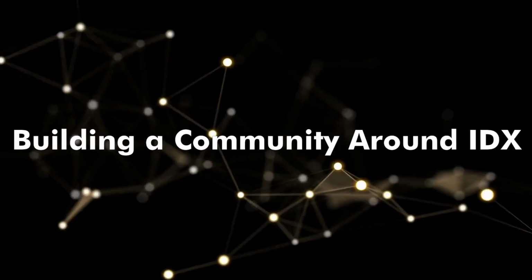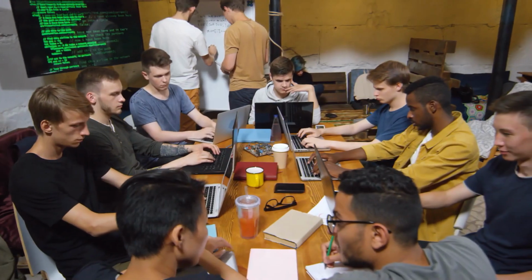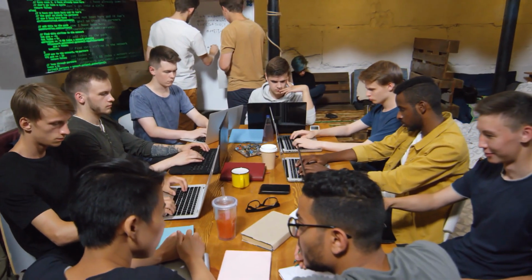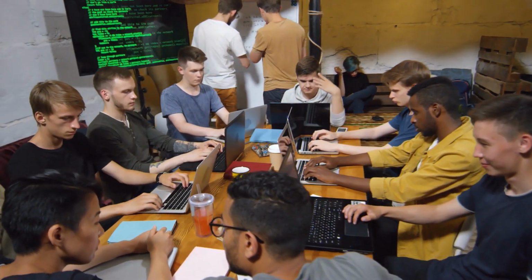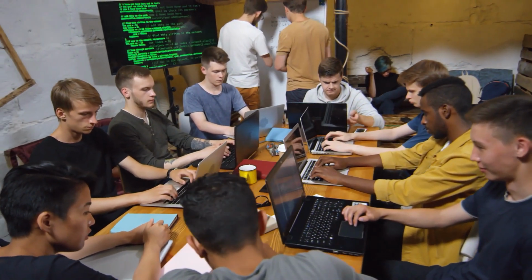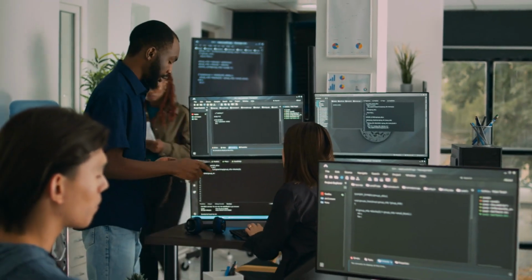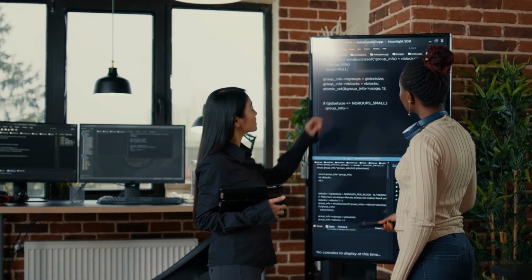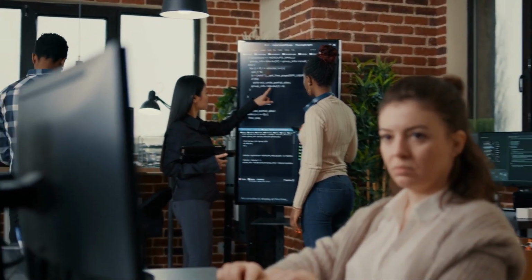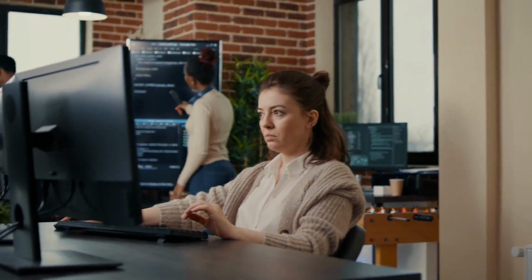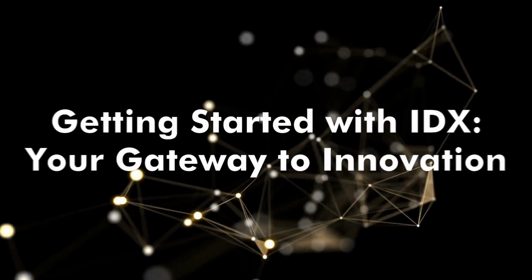Building a community around IDX. IDX is more than just a platform. It's a community. Google encourages developers to dive into the IDX community, where knowledge sharing, discussion, and feedback thrive. Your input and feedback are vital in shaping IDX's evolution, making it a tool that truly resonates with the developer community's needs and aspirations.